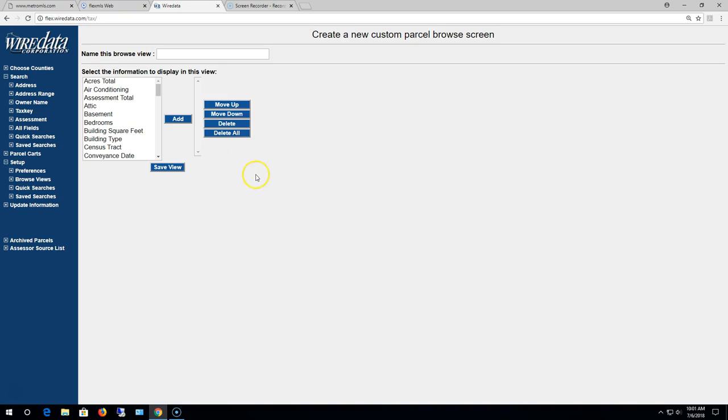That'll bring you to the Create a New Custom Parcel Browse screen. First you want to give that view a name. I'm just going to call it Test View. Then here, select the information to display in this view. These are all the available columns that you have access to display.